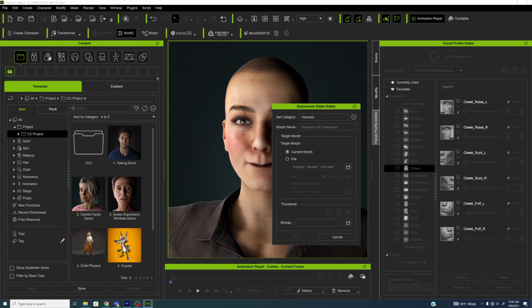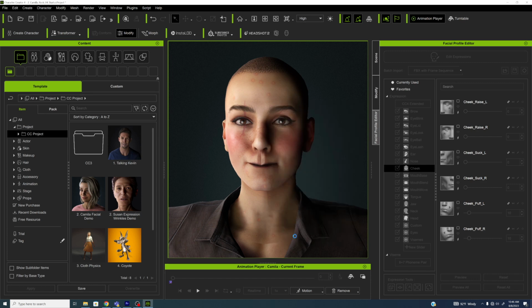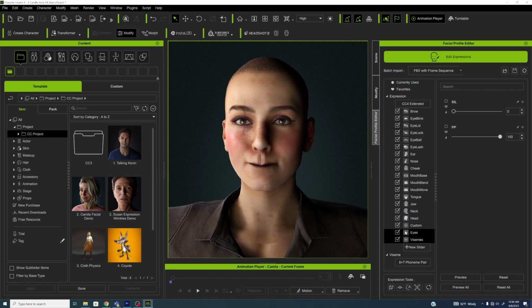Now under name, we're going to name our shape PP. We're going to make sure current morph is selected and hit OK. Perfect. Now, with the Vizime category selected, we should be able to see both our newly created Vizime shapes there.